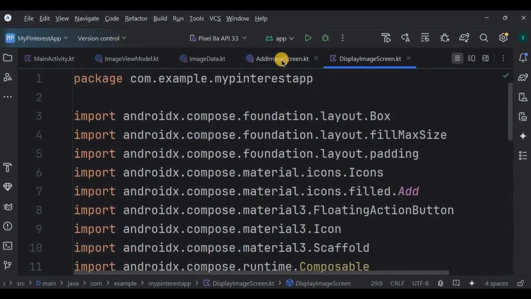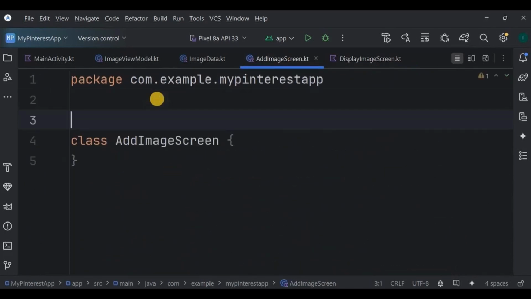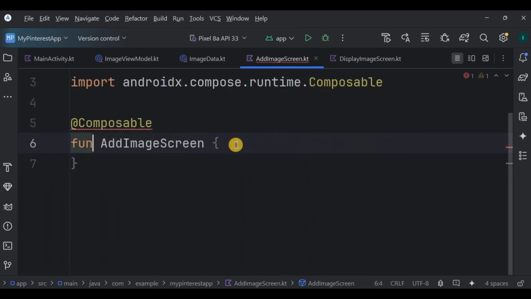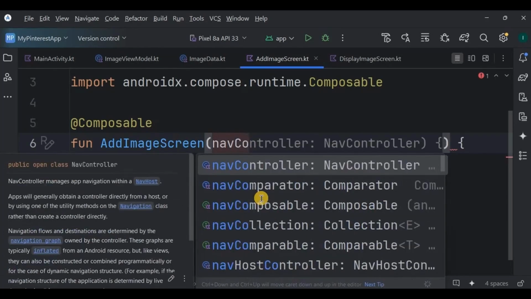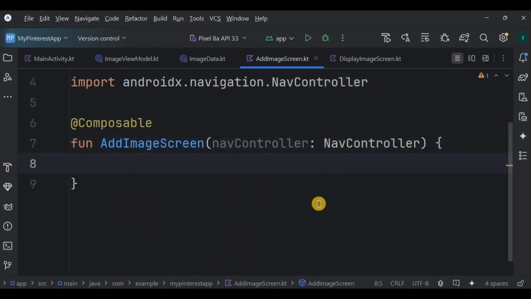Then come back to add image screen. Make it a composable function. Here, we are letting the user pick an image from their phone gallery and then uploading it to Firebase. So focus. Opening the photo gallery logic is not limited to this project only. If you are creating some other project and there is a need to open a gallery, then you can use this code, of course. Add a nav controller for navigation.